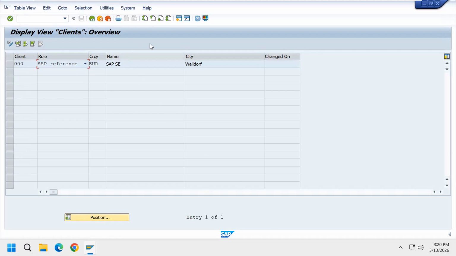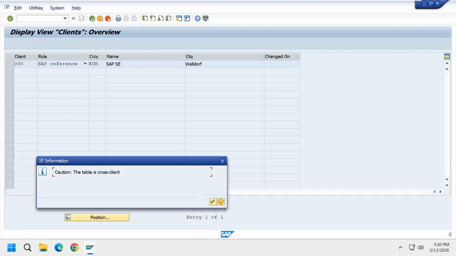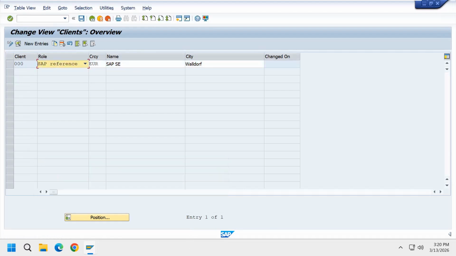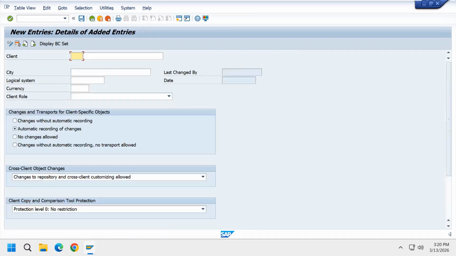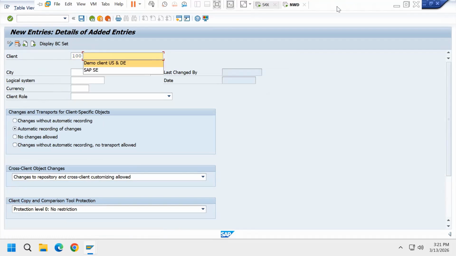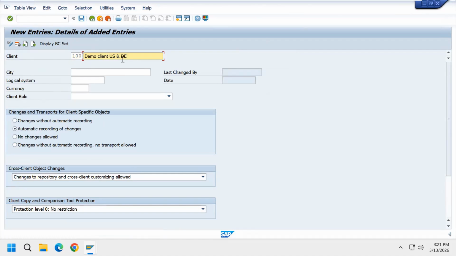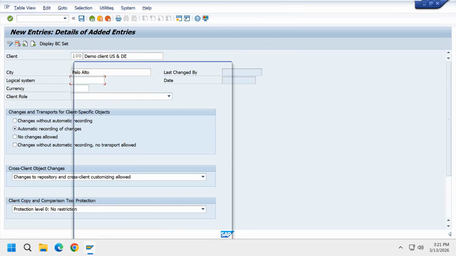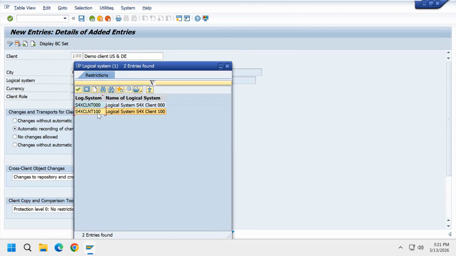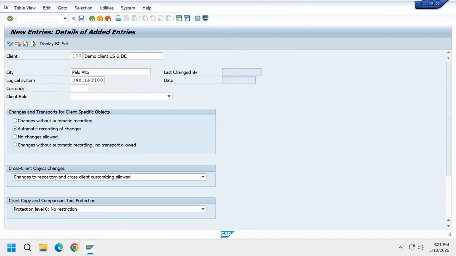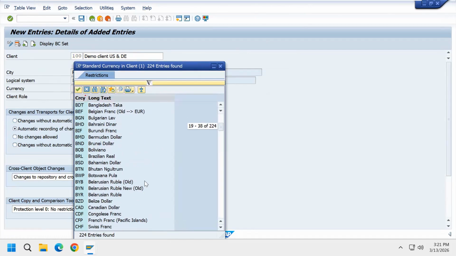Here the New Entries button is not available. Click here on Display/Change and click the continue button. Now click New Entries. Here we want to enter the client number. Whichever client you want to create, enter the client number there, 100. Here is the short description, your wish. This is the short description I am providing. And city. This is the city name I am providing. Here, for the logical system, click here and choose this one. Double click. Currency: click here. I'm providing the currency. Scroll down.